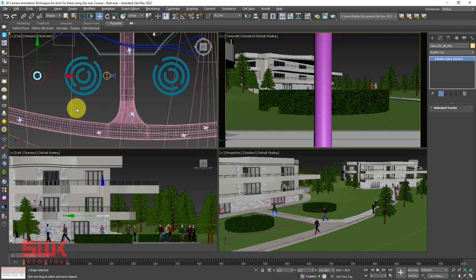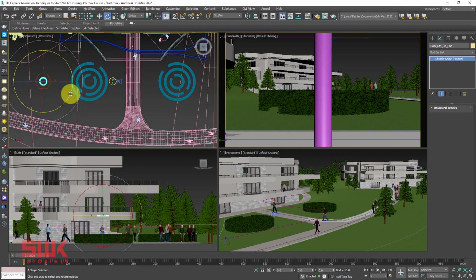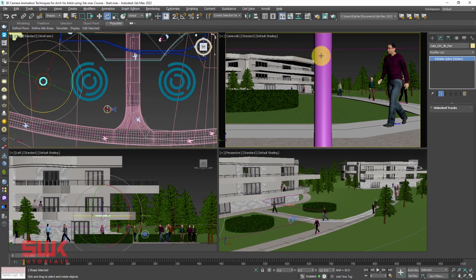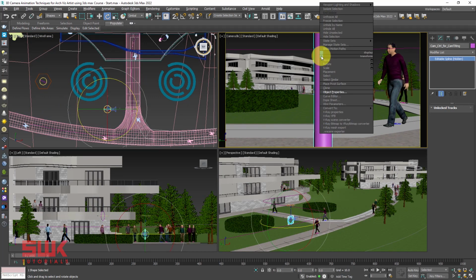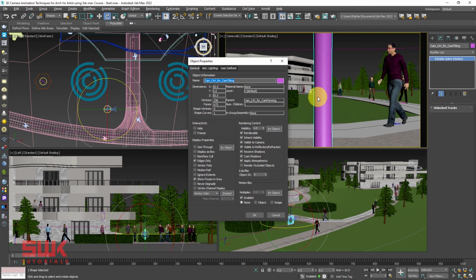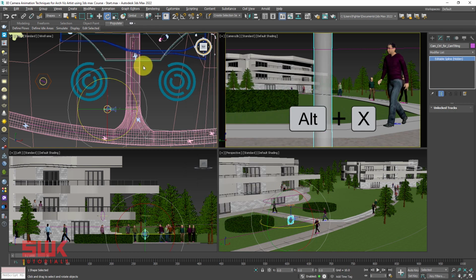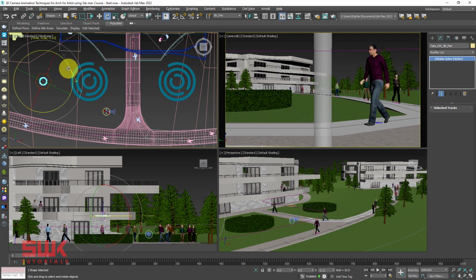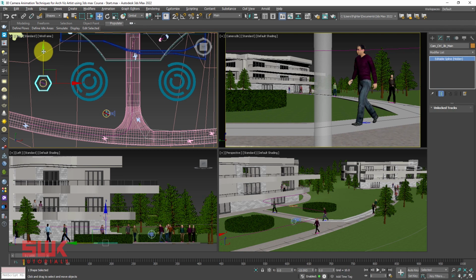And then again go to rotation. For the rotation, change it again to gimbal. And now I'm going to rotate my rig like this. If this controller is disturbing you, simply select it, control right click, Object Properties, and click on See Through. Or you can simply press Alt X, its shortcut key. Again, select my controller and just move it a little bit down like this. Again, select the main controller, left click here and move it a little bit like this.